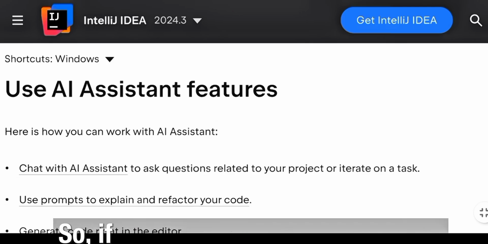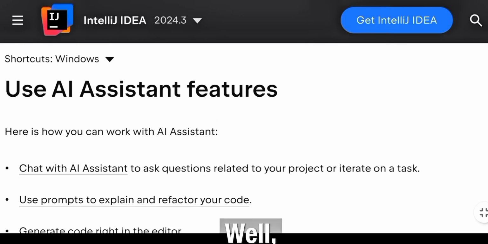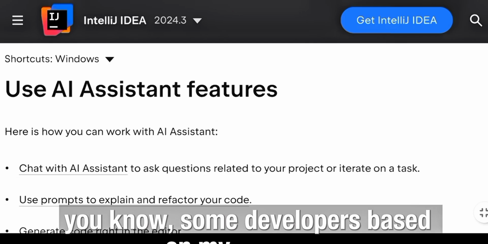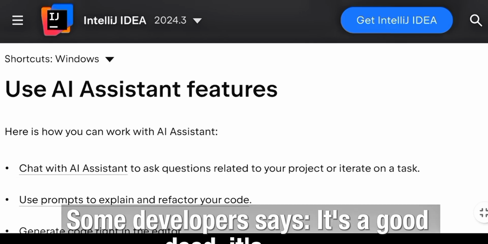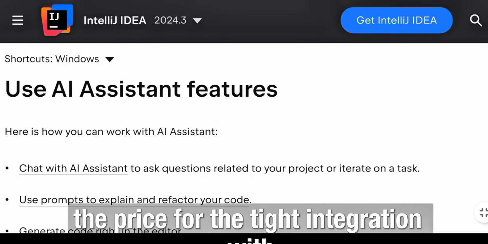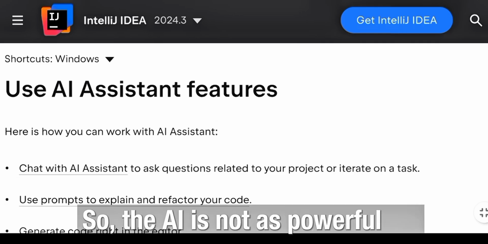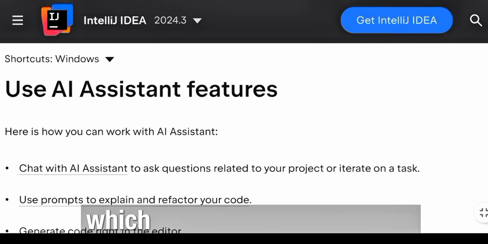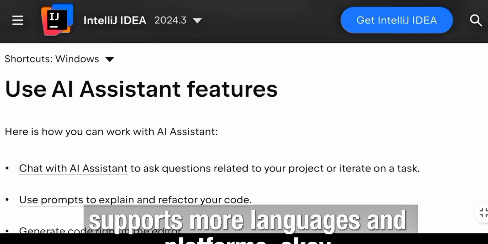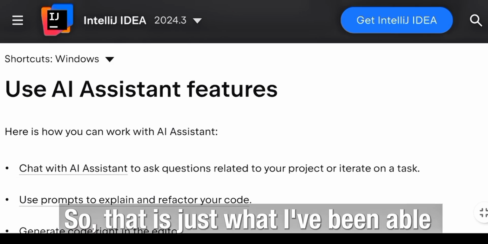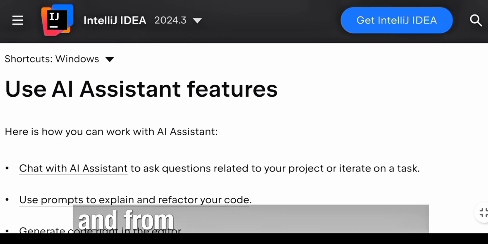If you ask if this is a good deal, well, based on my research, some developers say it's a good deal. It's worth the price for the tight integration with IntelliJ. Another says no, the AI is not as powerful as GitHub Copilot, which costs the same and supports more languages and platforms. That is just what I've been able to see.